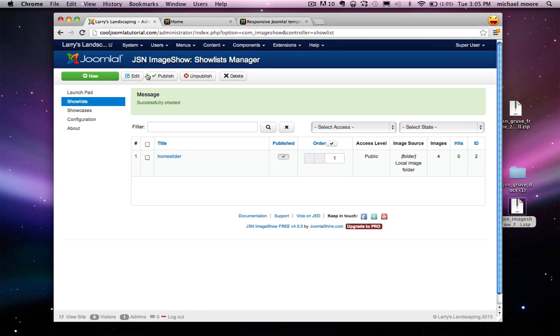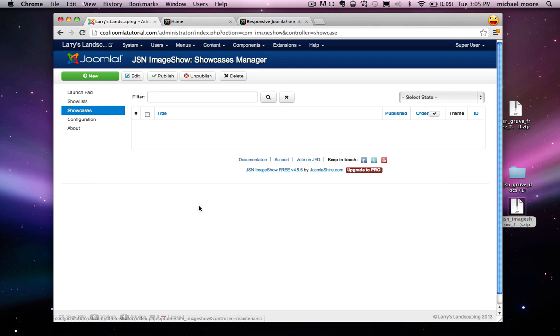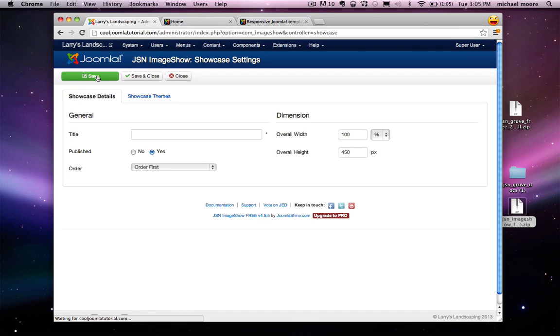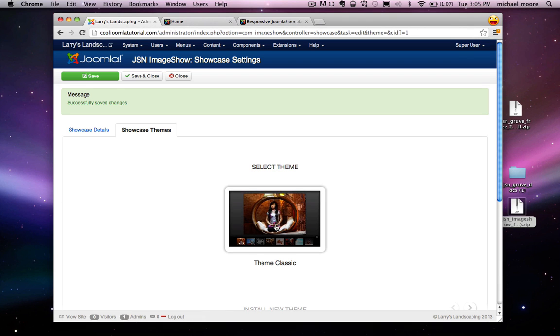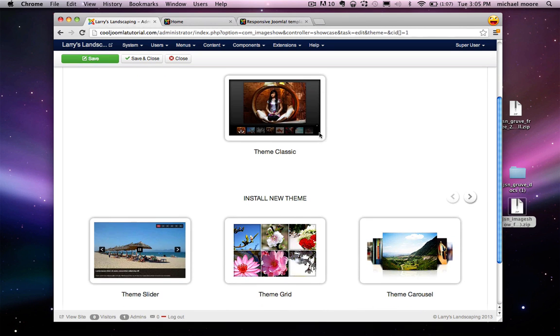And now the next thing we have to do is create a showcase. And the showcase is just how the image slider looks, or it's the template or theme of the image slider. So just go to Showcases, click New, give it a title of Home Slider or whatever else you want to call it. And then under the Showcase Themes tab, just click Save Showcase. And then I want to use the slider theme, so it's going to be this one right here. Just click it, it'll download and install.